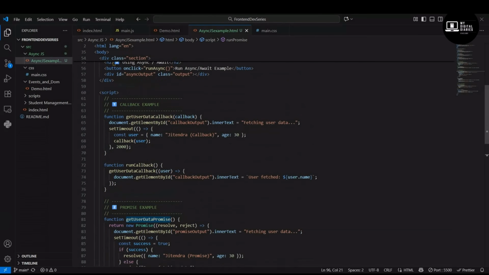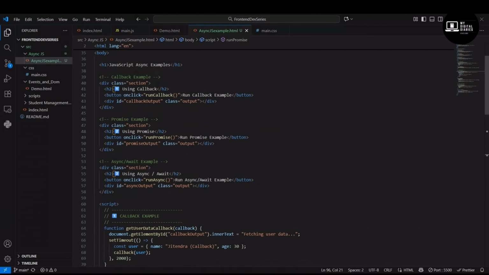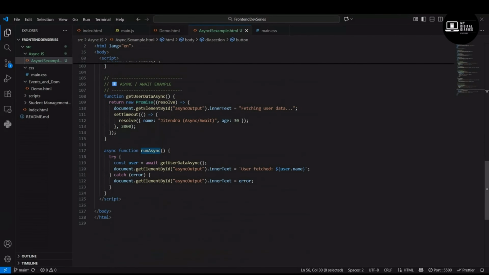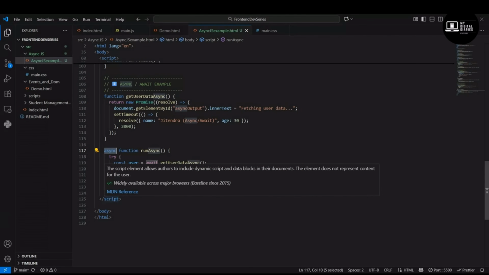Now how does async work? For async we are calling run async. If you come here, run async is a simple function where we use the async keyword. This is very important: async and await, both are very important. Await is basically pausing. The async and await combination is used for running JavaScript asynchronously, but you write it as if it were a synchronous function.